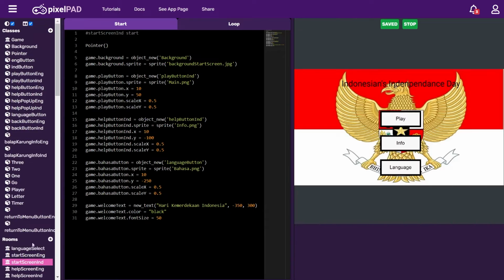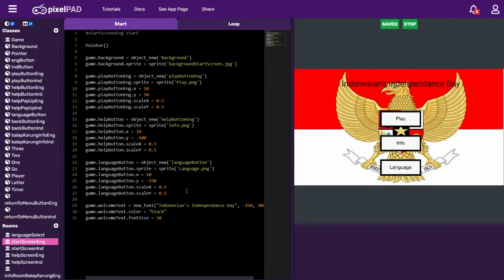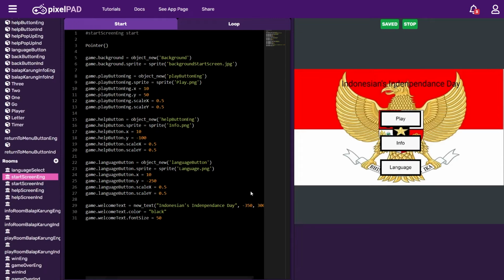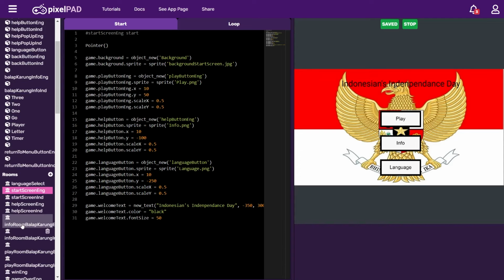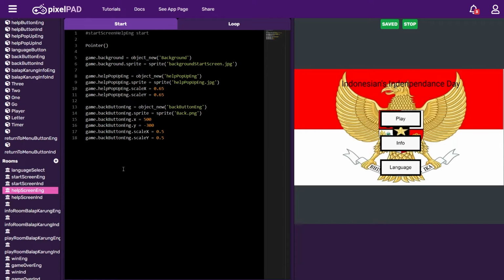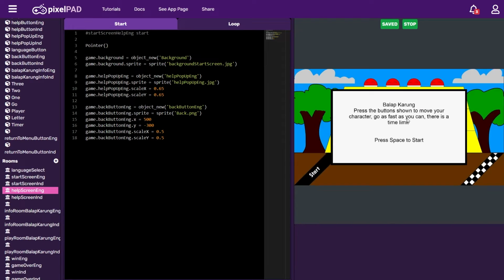Let's say English, it goes to this start screen English, and there's this play button, info, and then language button, which goes back to before. The info button goes to over here, where it is just this big text, and then there's the back button. After the back button, we're back here. You can also press the play button.